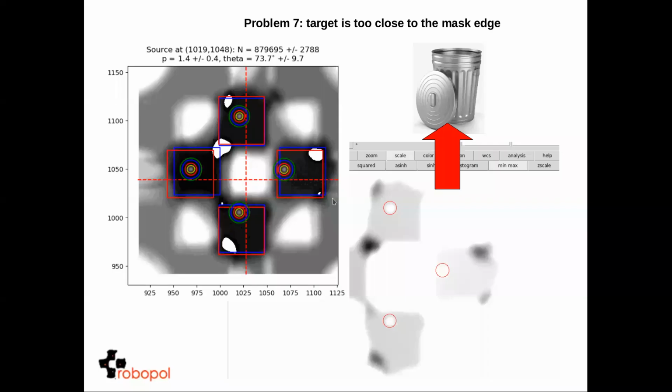Okay, now this problem, the target is too close to the mask edge, and this is really a problem. As I told you, sometimes there are problems during pointing, either something went wrong or there was a gust of wind, and before starting guiding, the telescope has been moved after pointing, and the source can be moved closer to the mask edge, too close, so that it becomes unmeasurable.